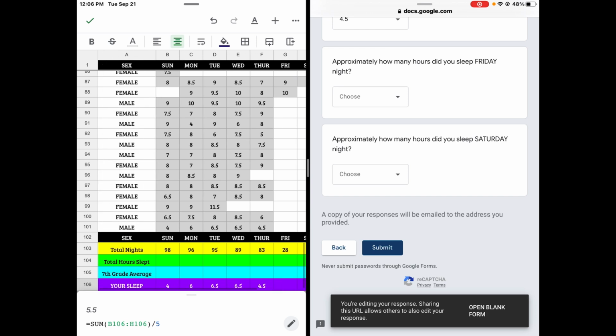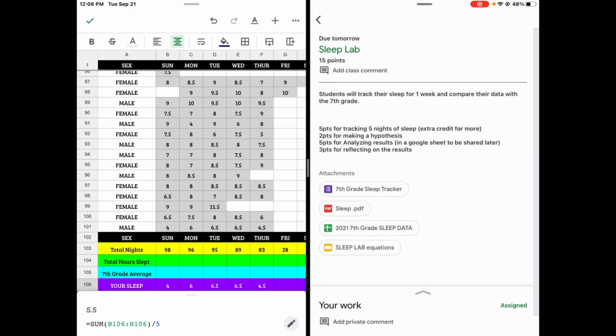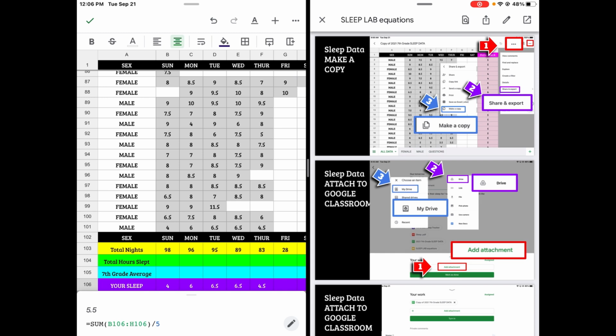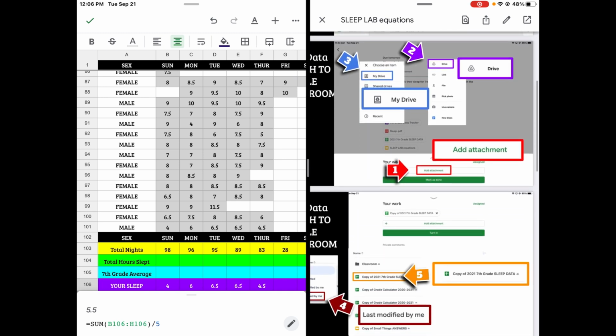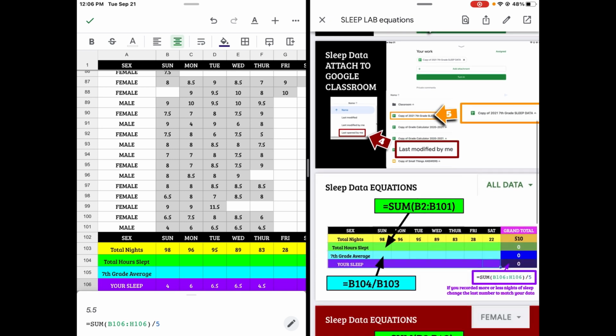All right, the next one, we need to go back and open the yellow document. In this document, I tell you how to make a copy and attach it to Google Classroom, which we just did.